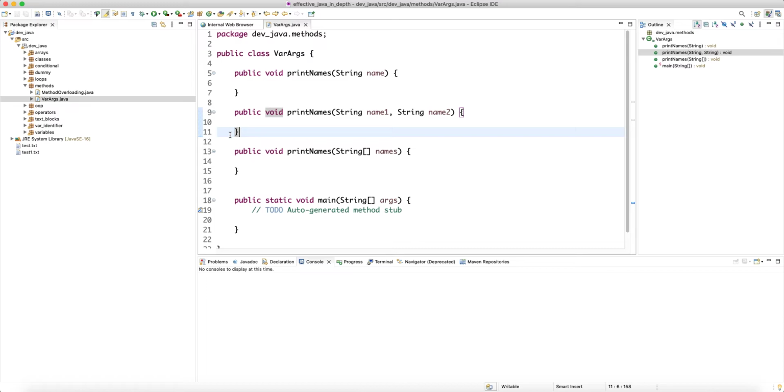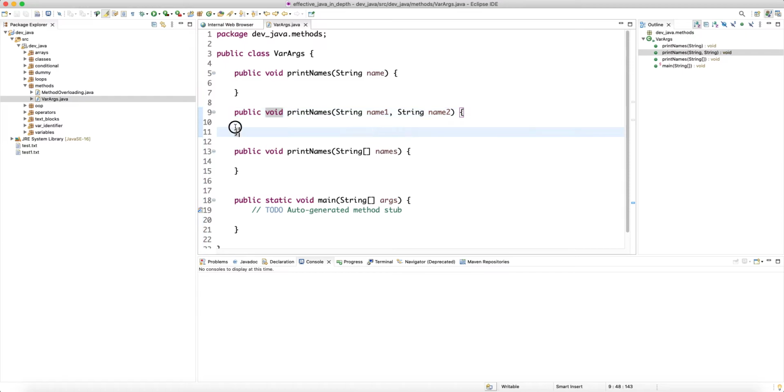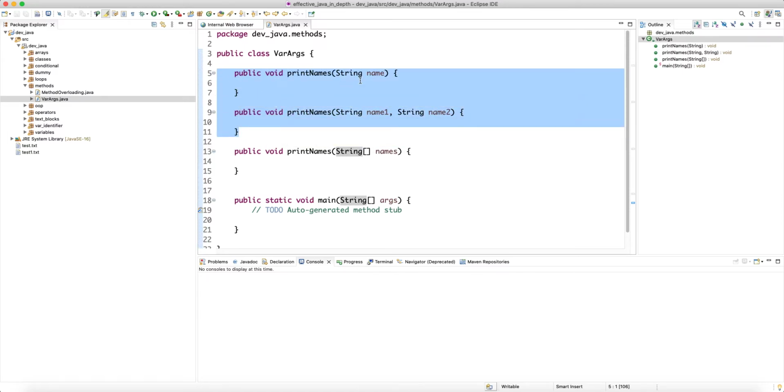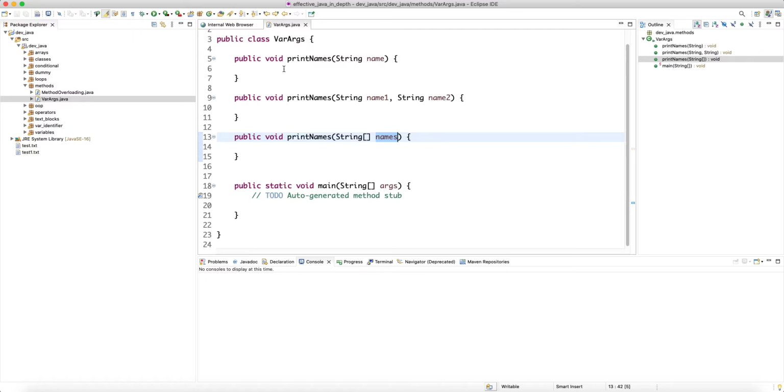Let's say the default convention in the JDK is, for example, 1, 2, 3 up to 10. After that we just convert to an array. Here I have one parameter, two parameters. These have explicit implementation or explicit code. But then for more than two, we revert to an array, right?